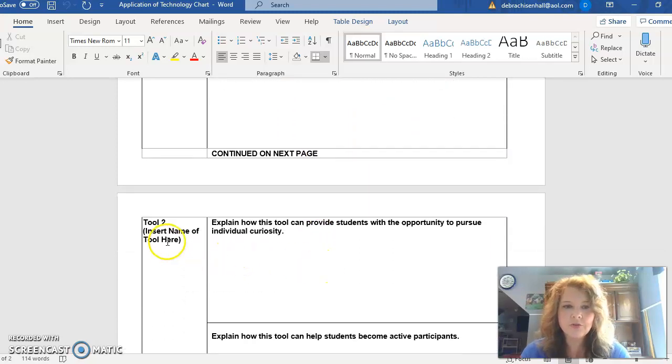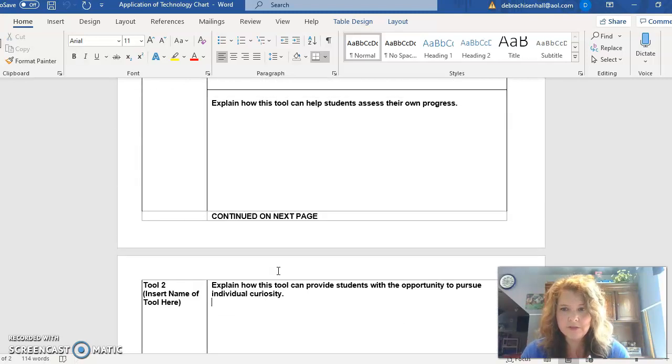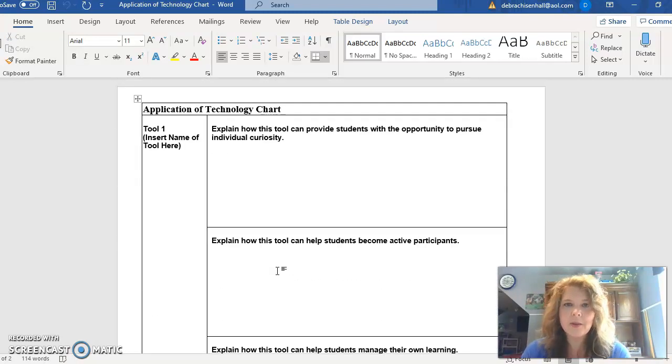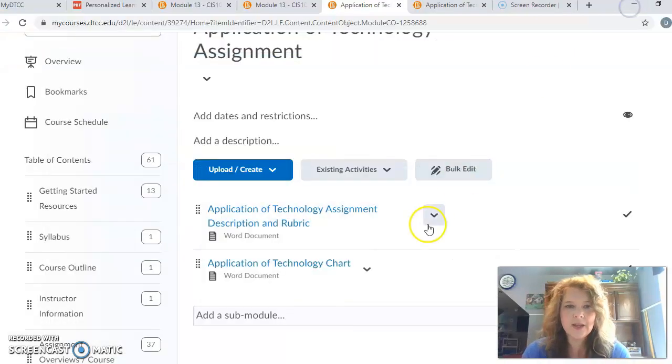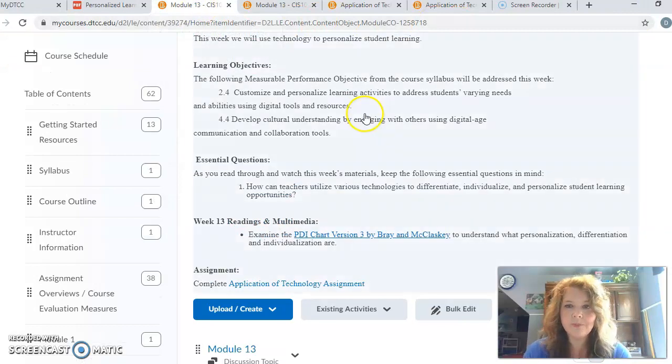And then page 2 is for tool 2. So right here, write the name of your second tool and then answer those same questions. So save this document, upload it to your Google Drive, and then post it on your Google site. And then please also post the link on our discussion board for this week as well.